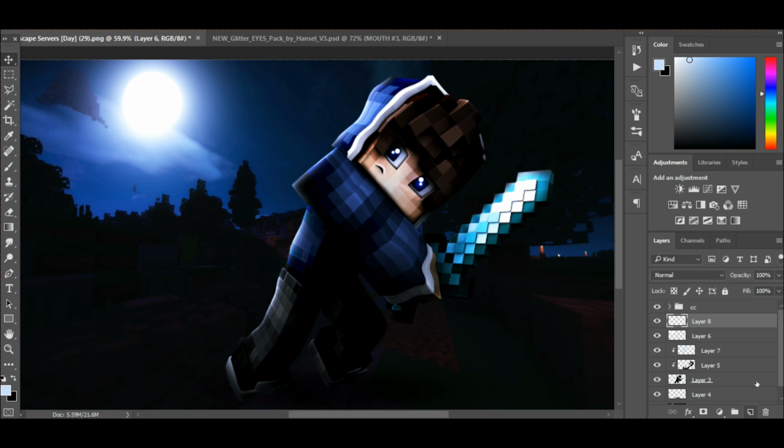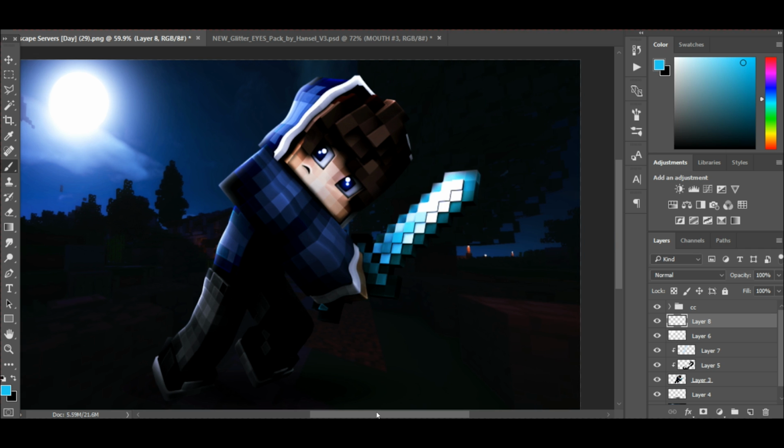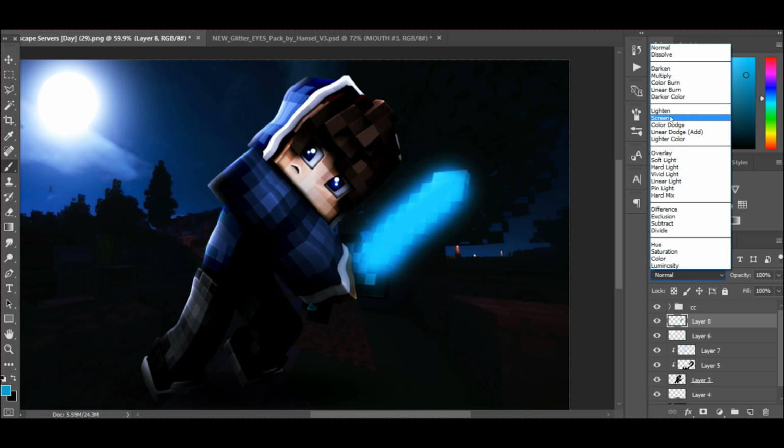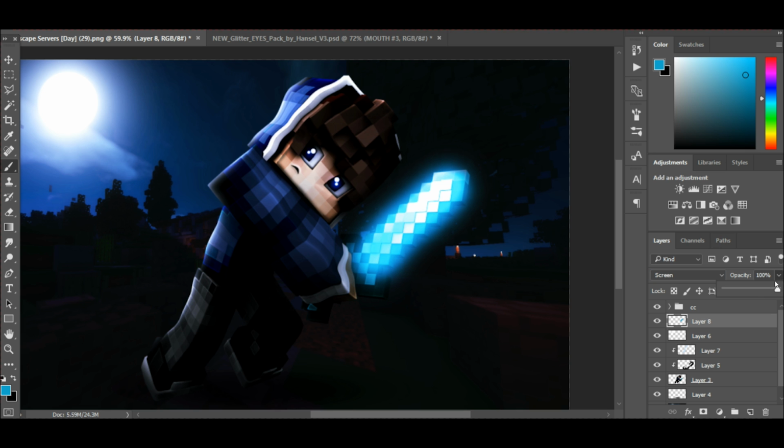You need another layer. If your render has a sword, just some lighting effects here. So you want to do Alt, take a color that's really similar to your sword. So let's go with blue here. And I just like to go over it with the brush like that. Okay. And then you want to set the mode to screen. And you want to lower the opacity.